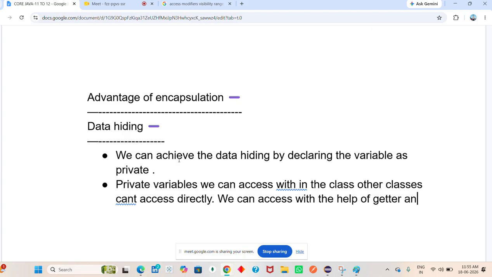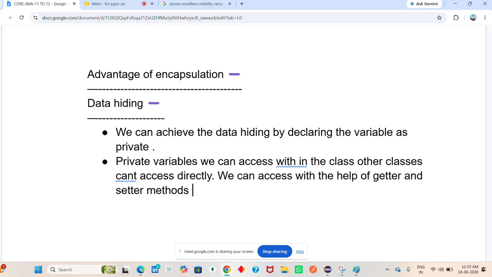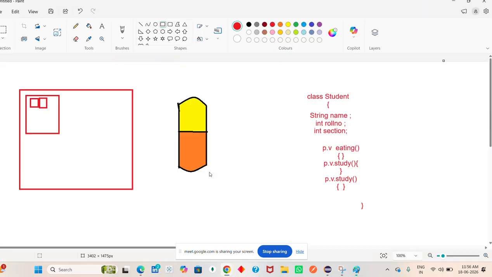with the help of getter and setter methods. In Java we have two types of methods. The first method is the getter method. Next, the second method is the setter method. We can achieve this encapsulation by using getter methods and setter methods. So if you declare a variable as private, outside persons can't access it directly, but they can access it with the help of getter methods and setter methods. Okay, are you able to understand, sir, what I'm saying here?